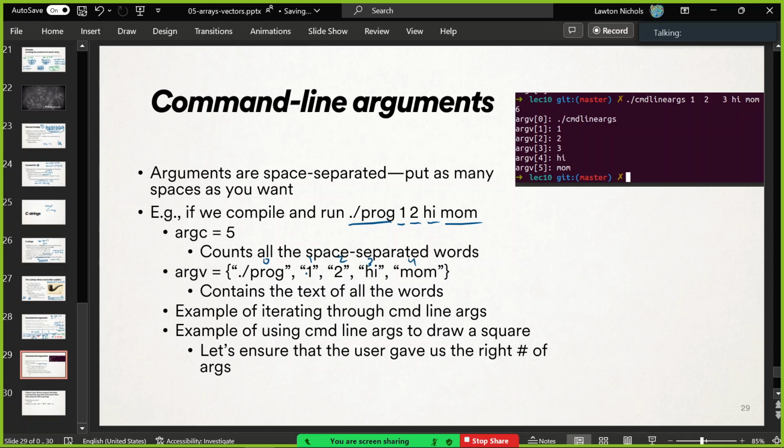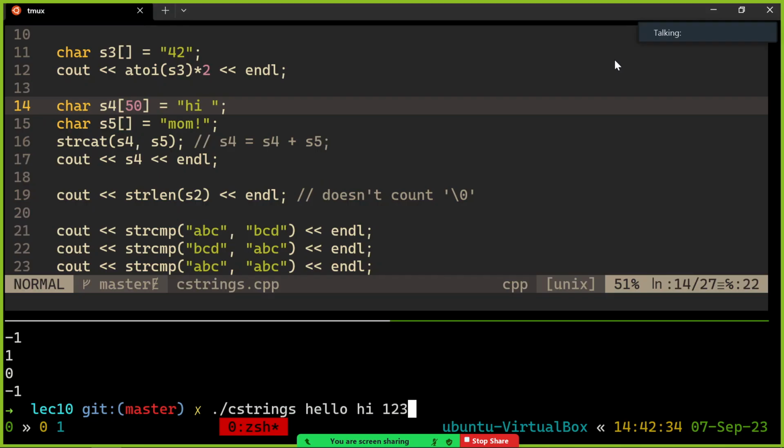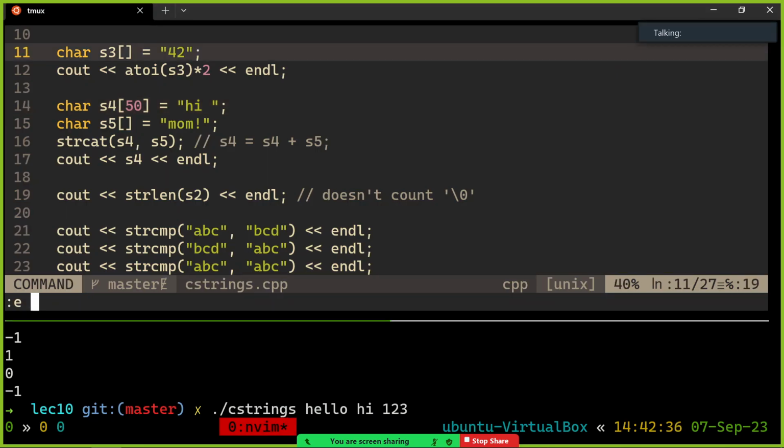So usually you don't care about the name of the program. So the first argument that you care about is usually at index 1 of argv. So that's what's going on. Let me make a program that just iterates through every command line argument and prints them all out. I'll show you how it works differently depending on how many you give. So let's give that as an example. I'll call it command line args.cpp.